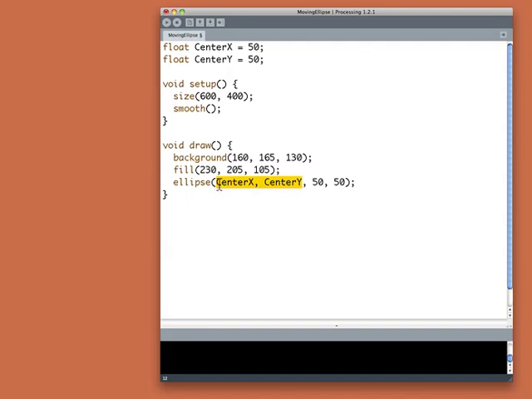So this is our clue that these are global variables because they both begin with capital C. Capital C centerX, capital C centerY, and when we look around, sure enough, there they are up at the top. So every time draw gets called, it draws the same ellipse at the same centerX and centerY. So tell you what, let's have centerX and centerY change from one frame to the next.